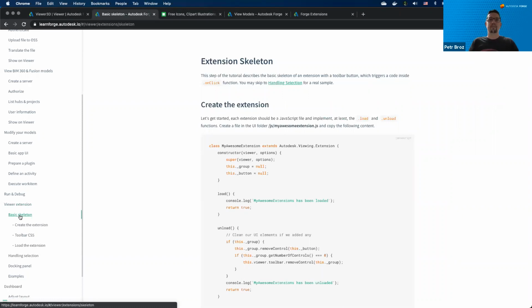Now, very simply, an extension class should just be derived from a class called Autodesk.Viewing.Extension, and it should at least provide 2 methods, load and unload, that should return true when successful to indicate that the loading or unloading of the extension was successful. These methods will be called by the viewer when the extension is loaded or unloaded.